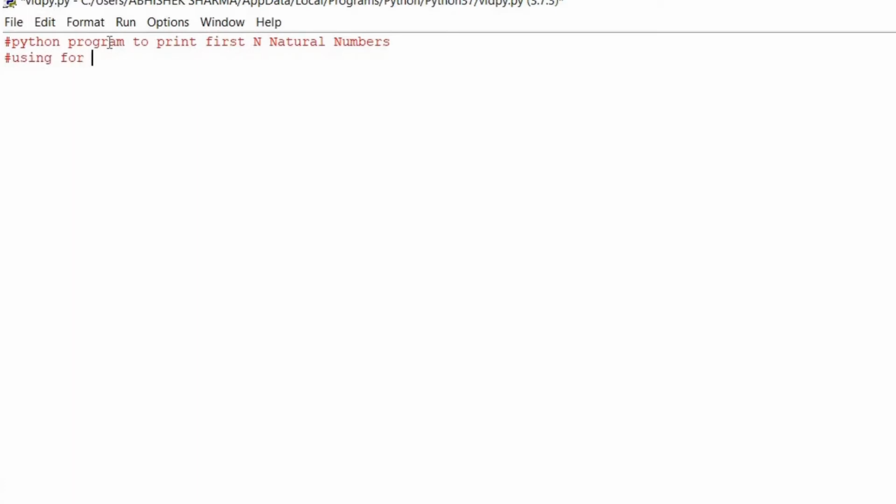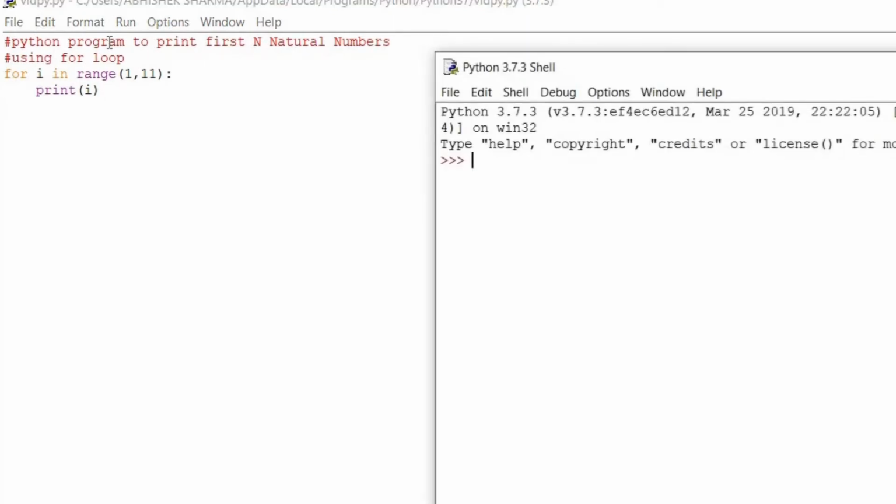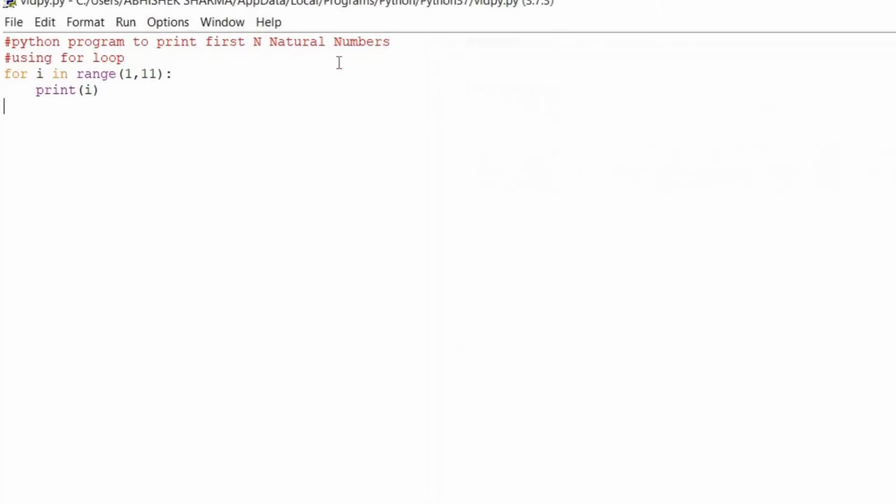First of all, I will use for loop. So for loop has a function range in which we can give starting point and ending point. This is the syntax of for loop in Python. So let's run it, and you can see here we will get 1 to 10 natural numbers.